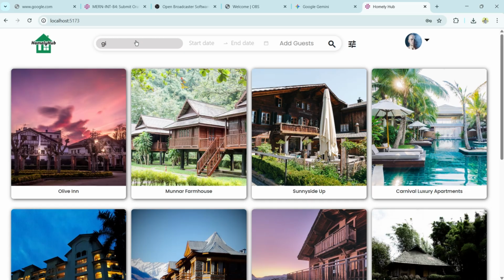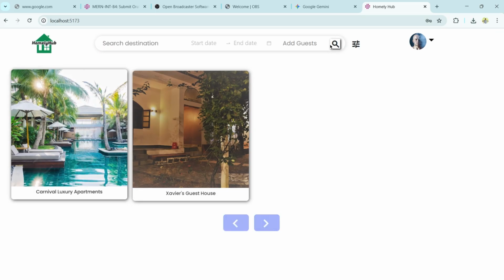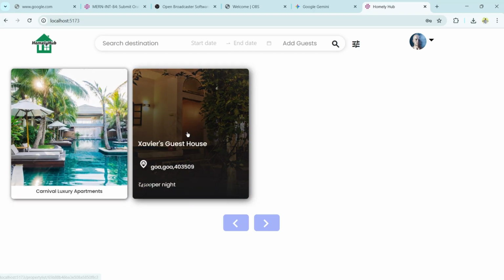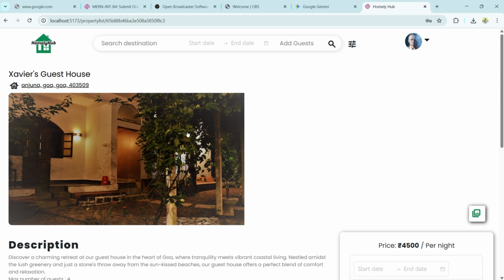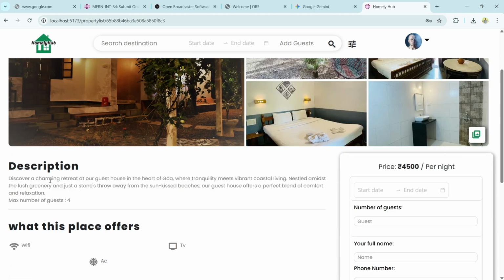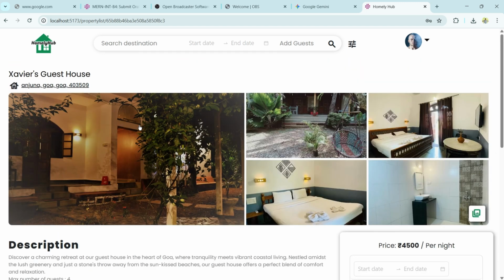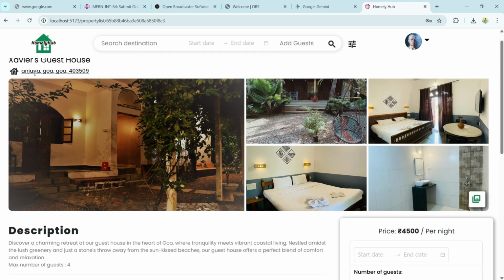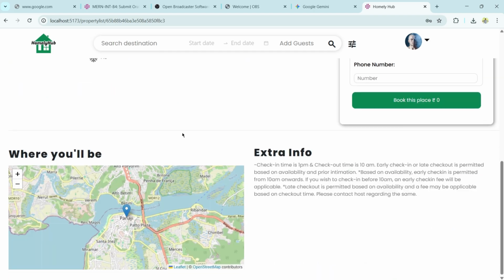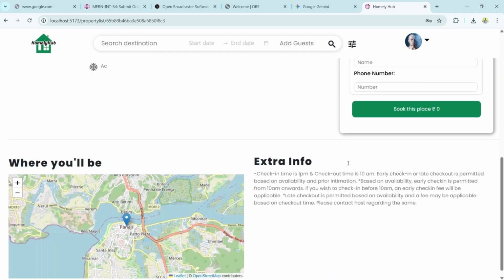If your destination is in Goa, you have to search the place. If you need Xavier guest house, you have to select it. Then you can read the description about this Xavier guest house, their pin code and what this place offers: Wi-Fi, AC, and TV, and the location and the extra info.